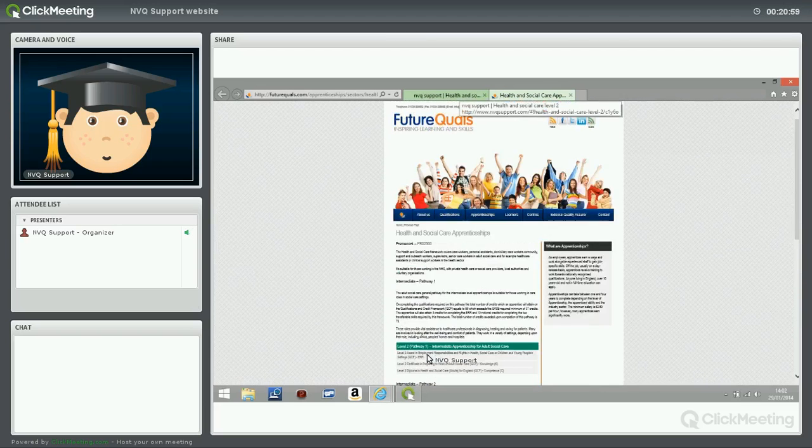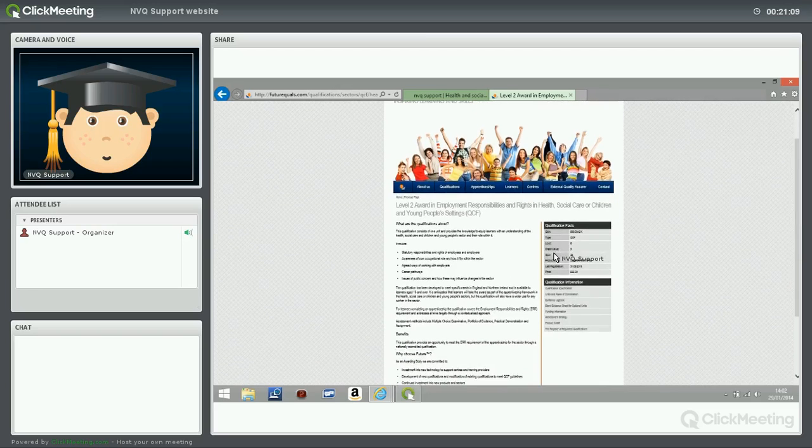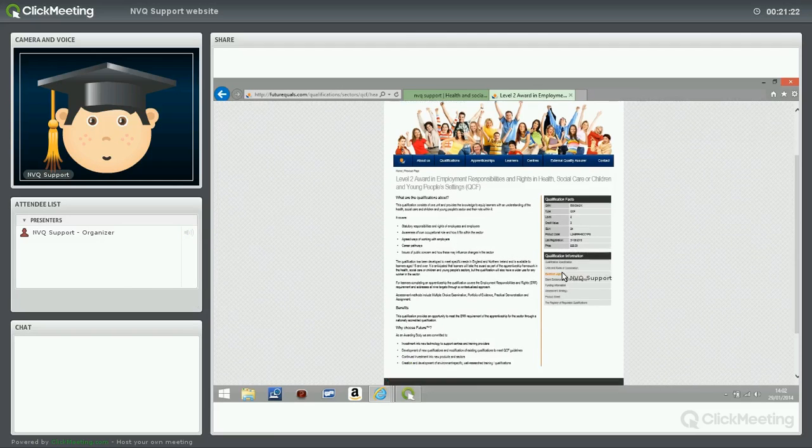So for example, ERR, which is one of the mandatory units, gives you there an outline of the qualification. This information is for the training provider, so you ignore that. Here you have the qualification specification, and that's how the qualification is being delivered, or how it should be delivered. And here are other things for the awarding centre that you're working with.